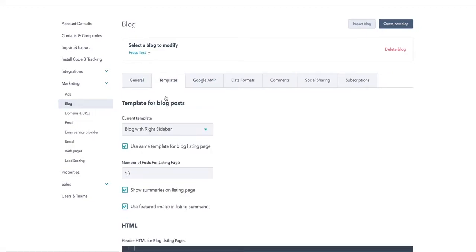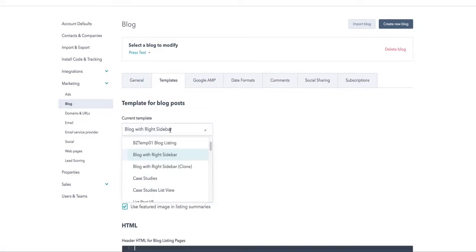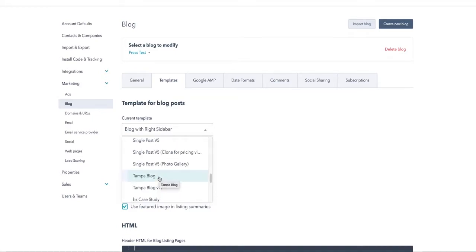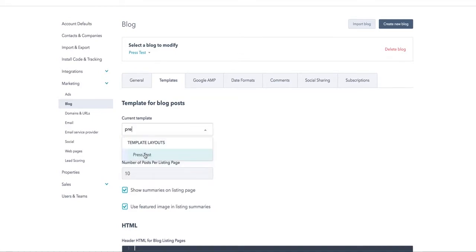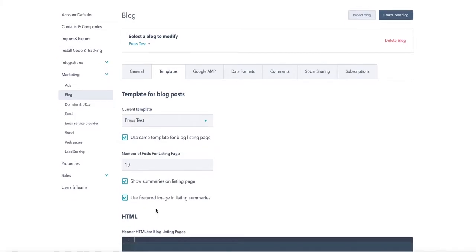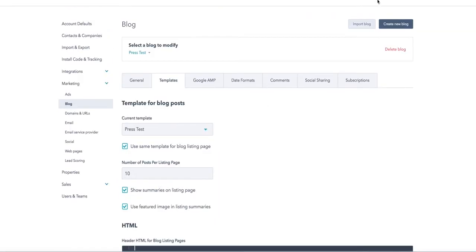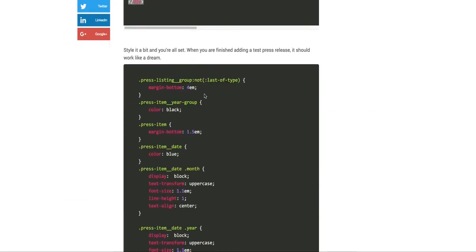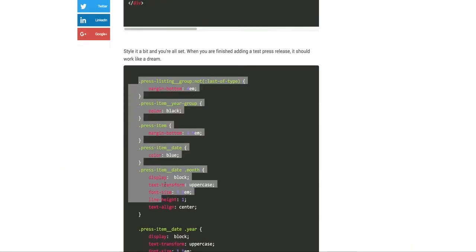Okay. And then the next thing we want to do is, in our press, we want to make sure that we have chosen the correct template. And we're going to search. All right. And that should be it.